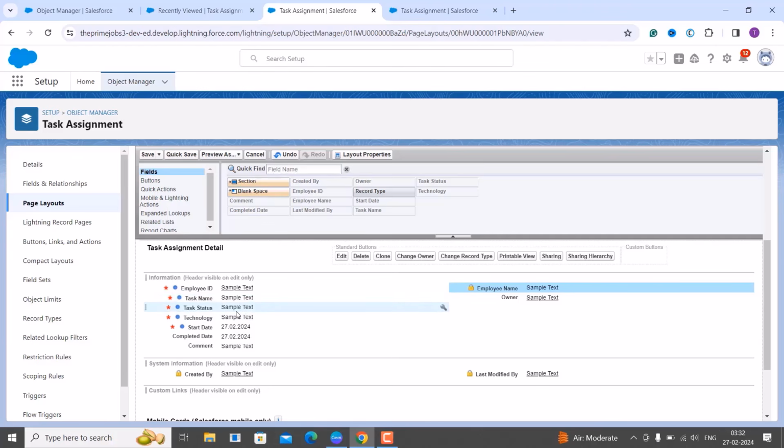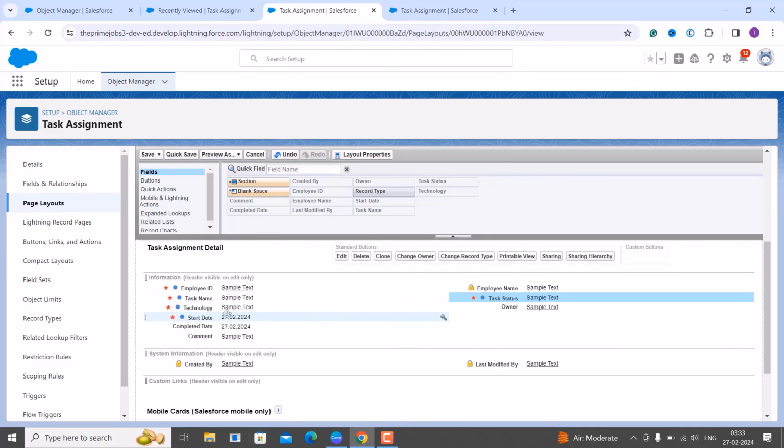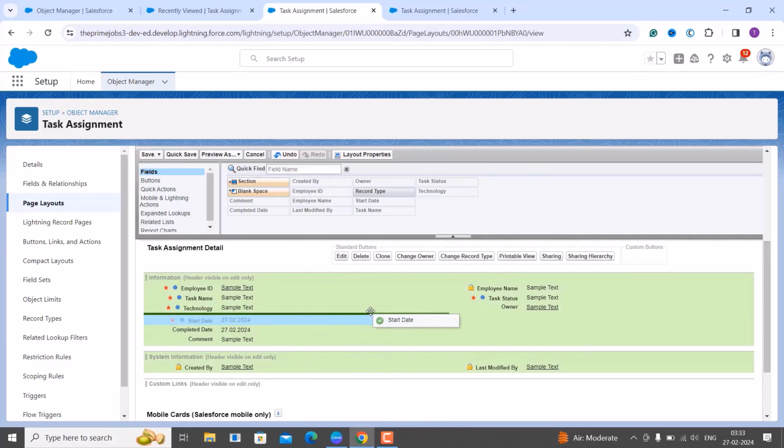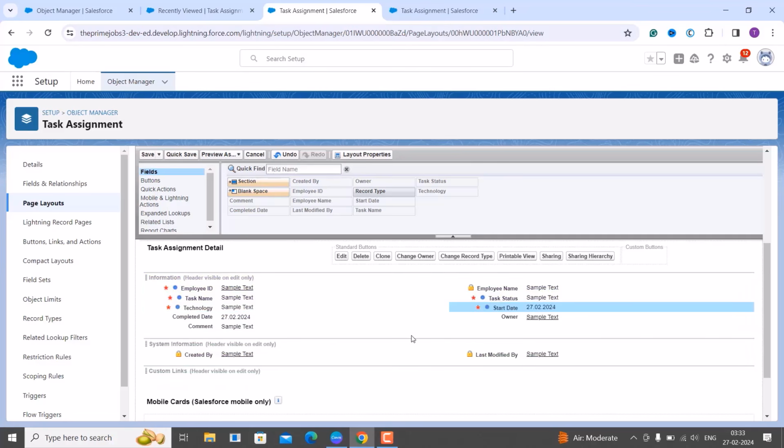Next I want the employee to set up the task status, so I take it to the second field on the right side of the section. The third is the technology, which technology it belongs to, that is fine. Next I want to move the start date as the third field in the second section, so it is here. Next is the completed detail, it is already fine.